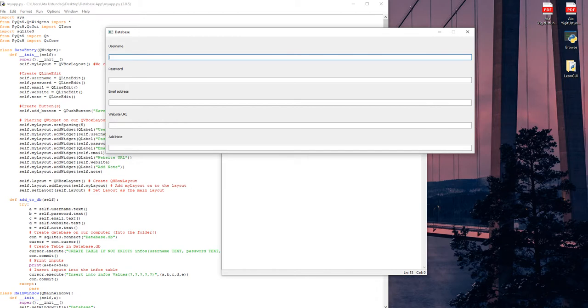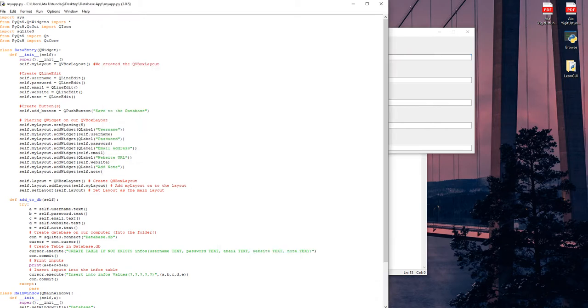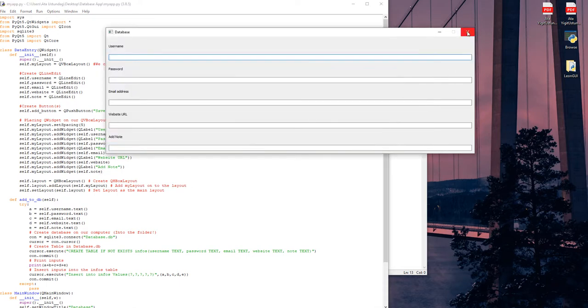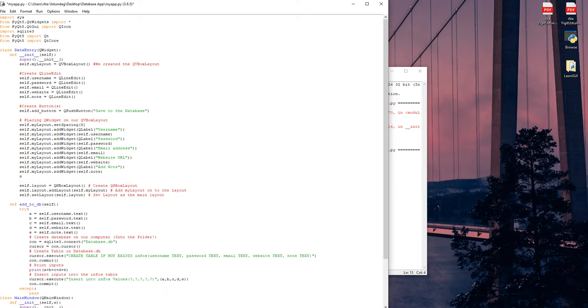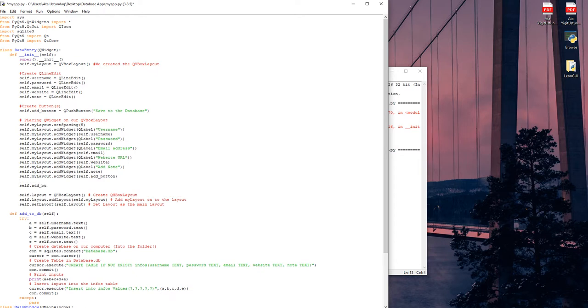Oh, we forgot to put our button here. So let's try it again. So here we're going to say self dot my layout dot add widget, self dot add button, and self dot add button dot clicked dot connect to self dot add to db. Yes, let's try it.